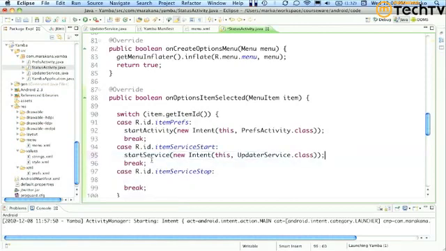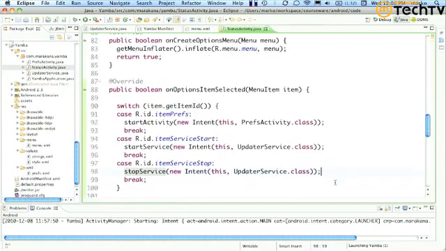Do you have to say dot start, or it just knows because it's start service? Yeah. And then stop service is the same thing.